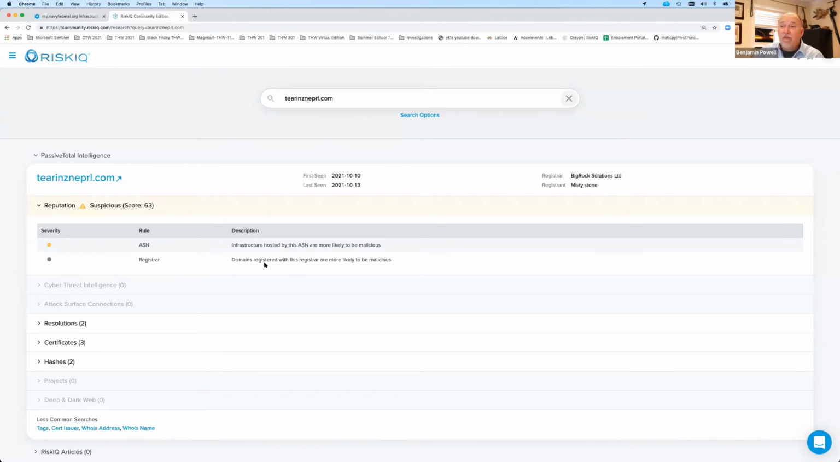And domains registered with this registrar are more likely to be malicious. The registrar being used has a lot of fraudulent activity, it could be like a free registrar. Based upon those two things, it starts ranking and giving it a higher score. So this is suspicious.